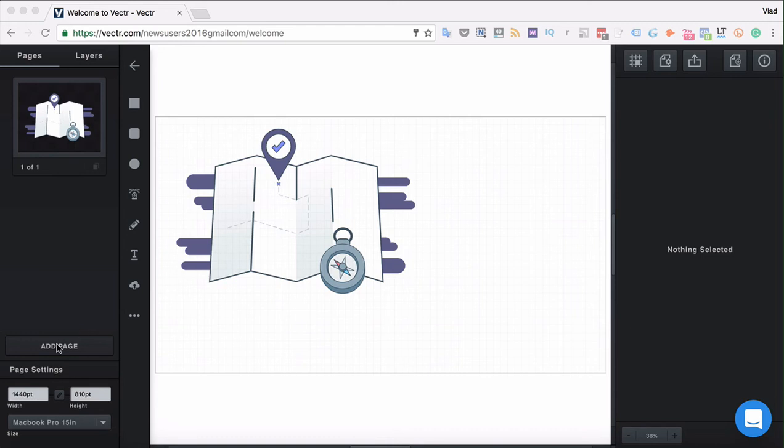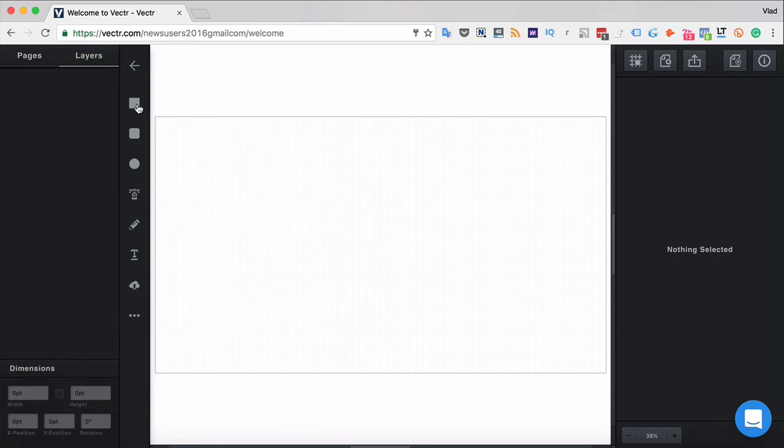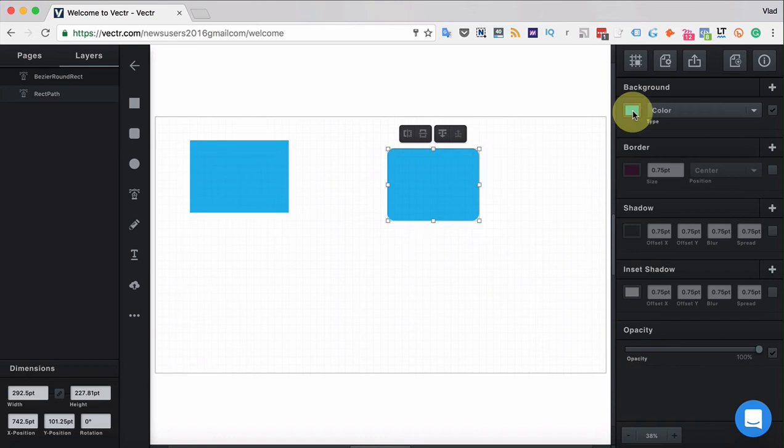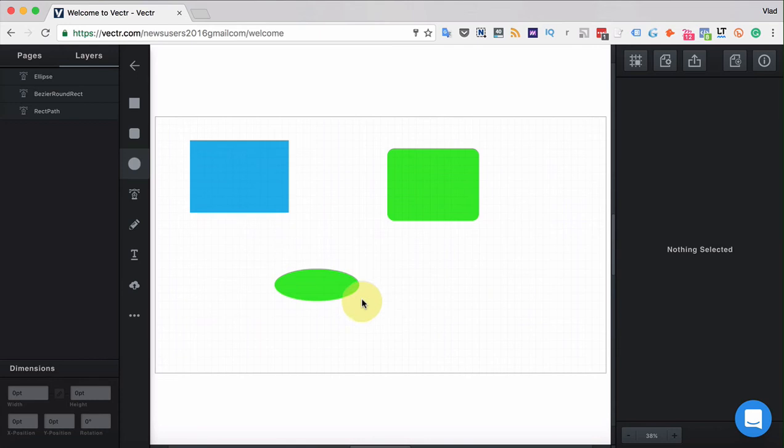For that, let's first create a new page. Click Add page. Now let's create a couple of shapes. For example, a blue rectangle, a rounded rectangle, let's say make it green, and an ellipse. When creating an ellipse, you notice that it is not of a perfect shape. It is not exactly round.